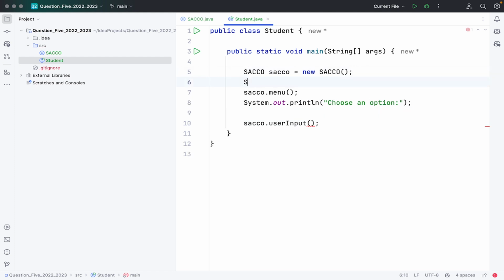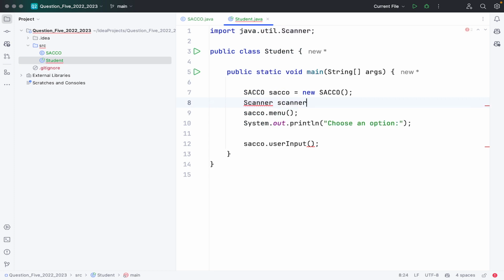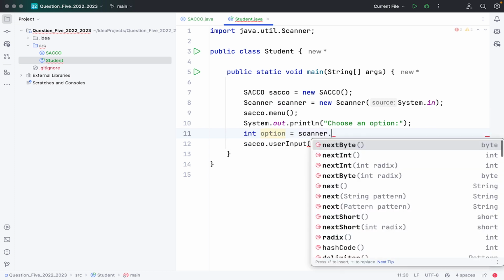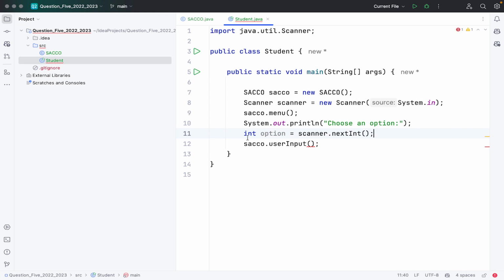So using the scanner class, scanner is equal to new scanner system.in. When we use the scanner class, we need to import it up here above the class name. So whatever option the student chooses, we need to pick that option. It will be an integer, call it option, and this will be picked using the scanner.nextInt method. And so this user input method is going to take that option like that.